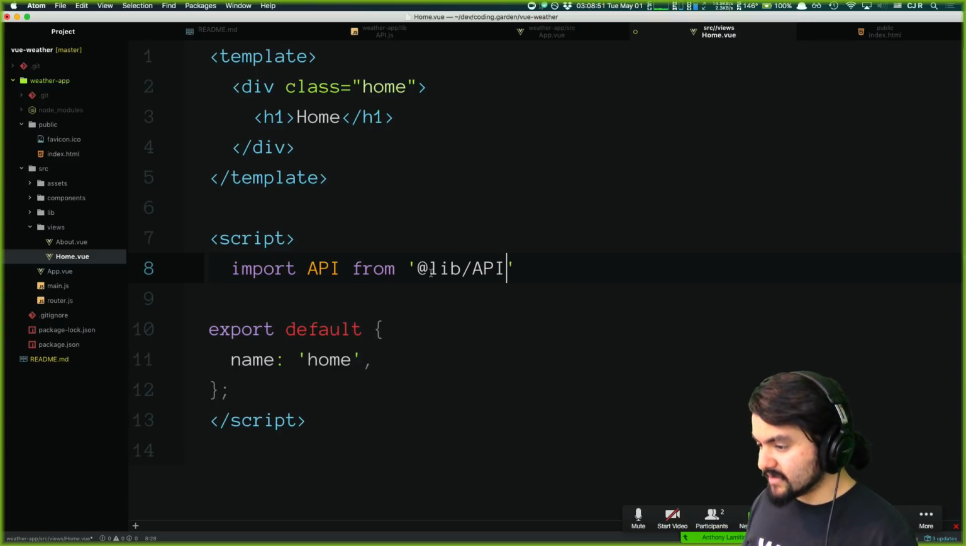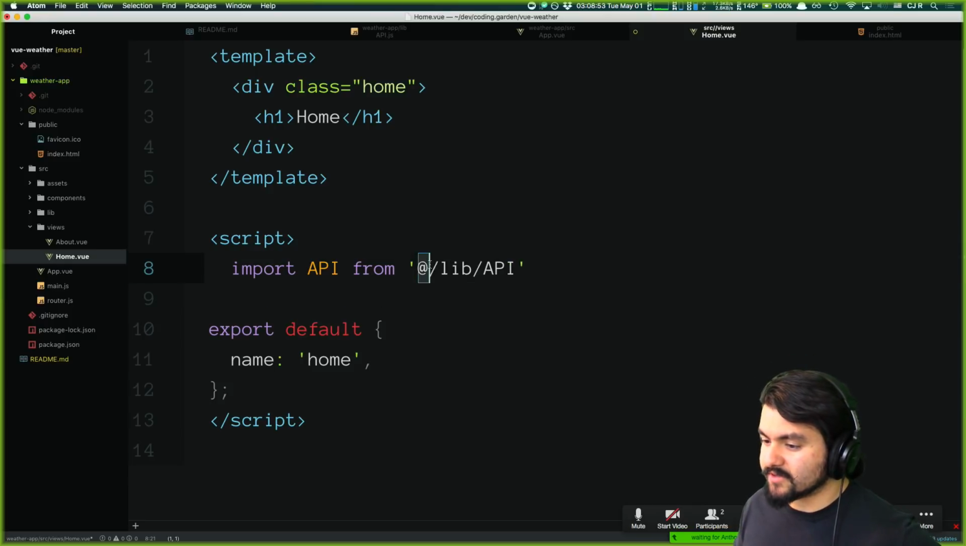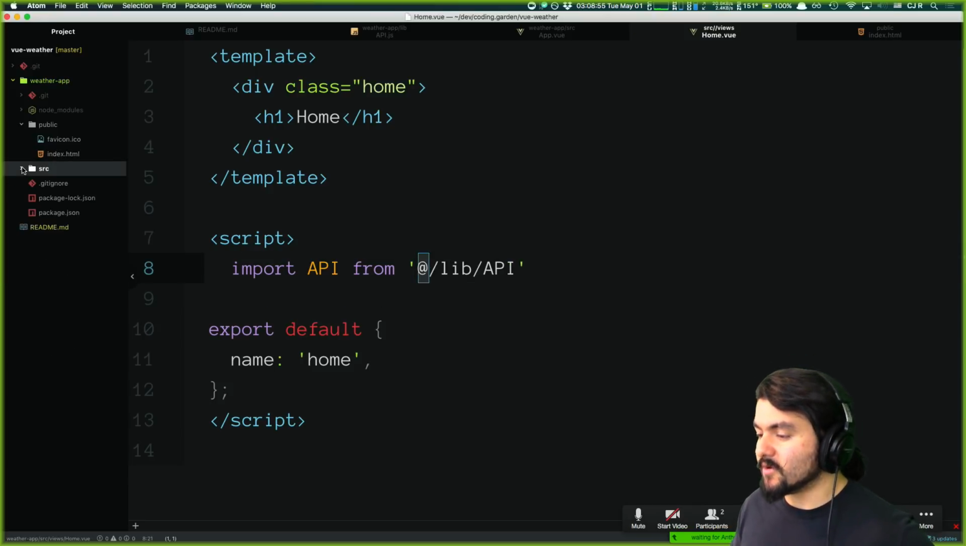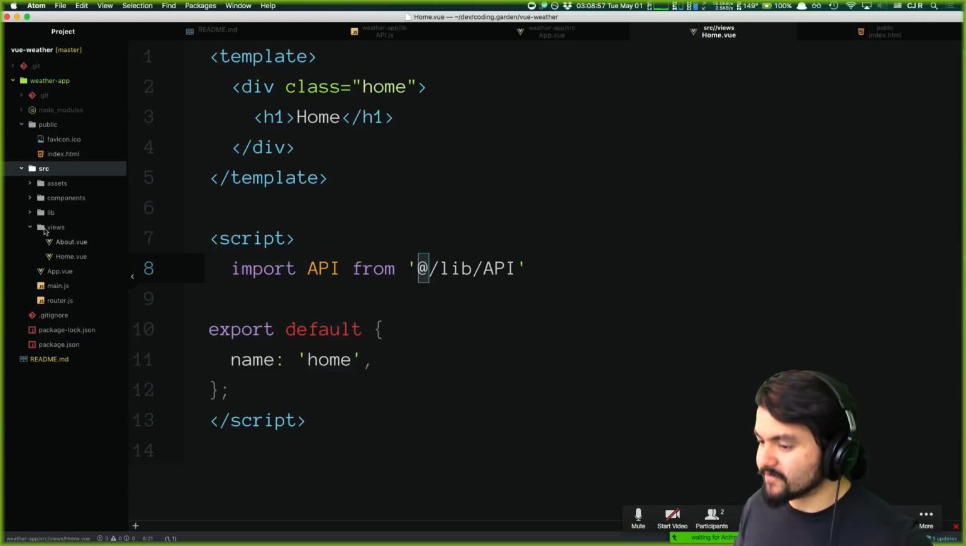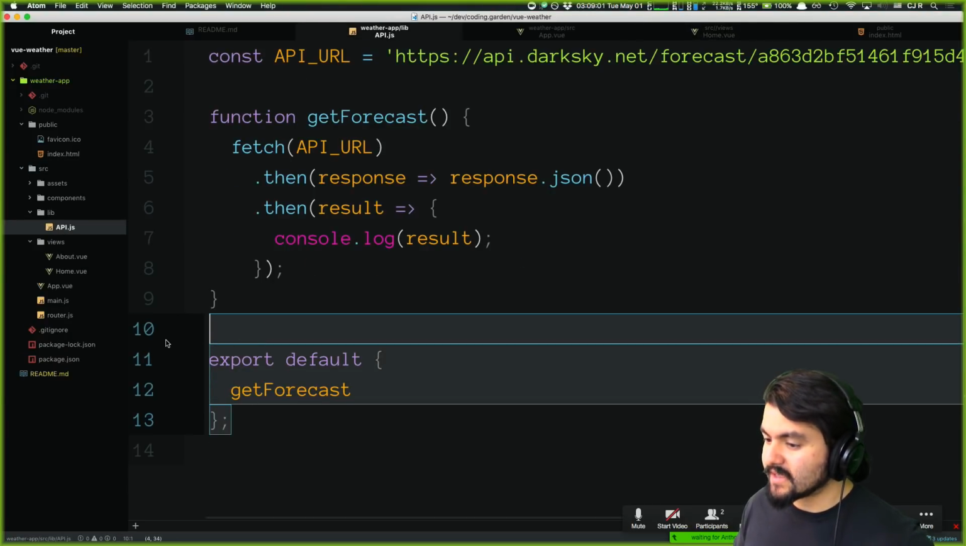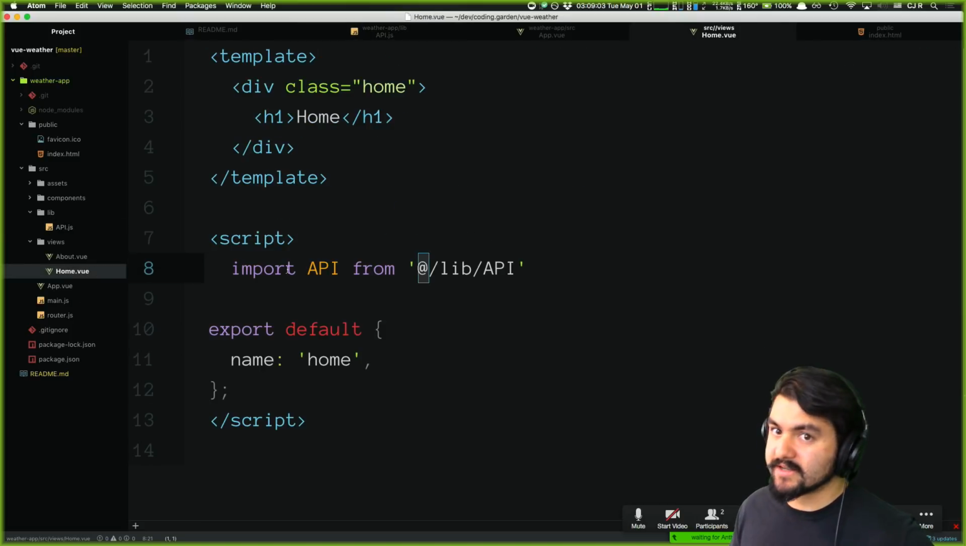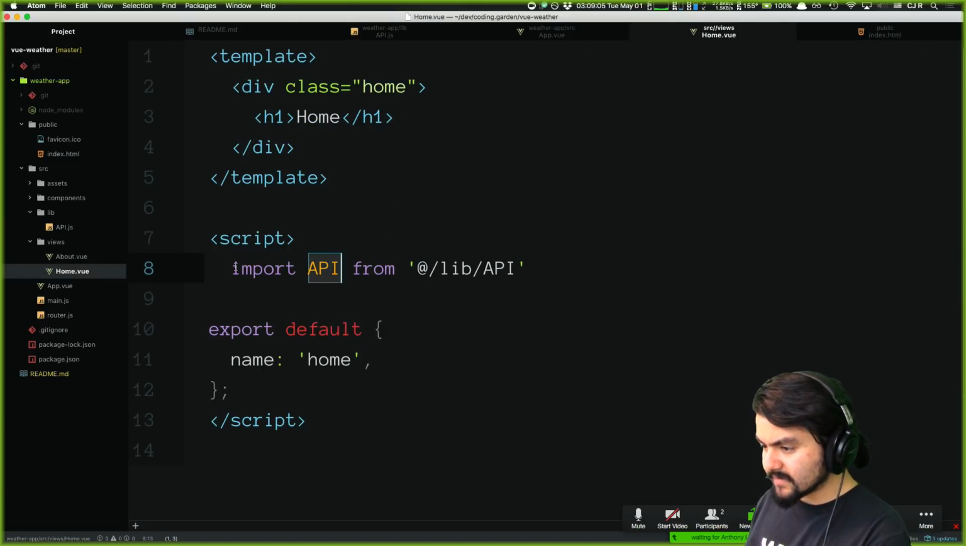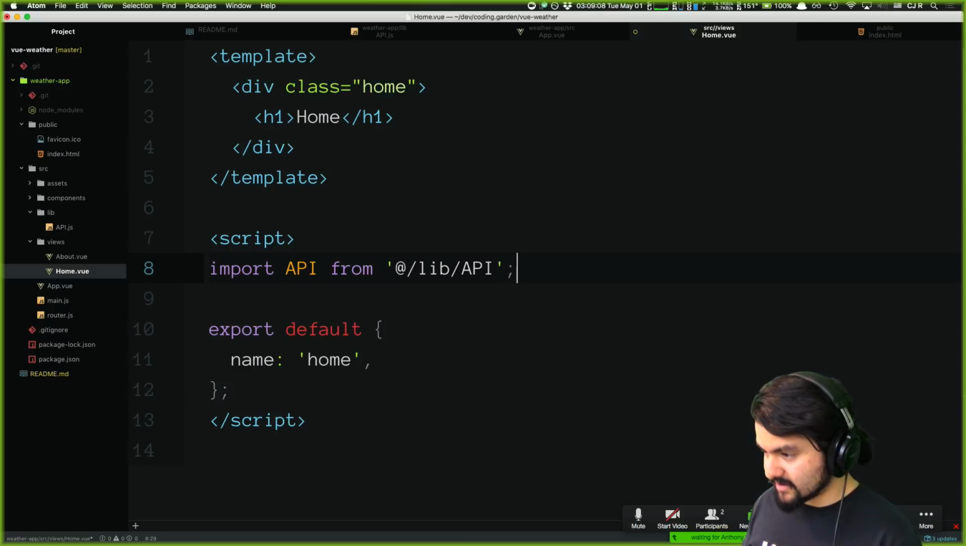Basically this @ sign is a shorthand for the source directory. So it says, go into this folder, go into the lib folder, and grab whatever was exported from here and make that available right here as the variable API. So now we have access to that.